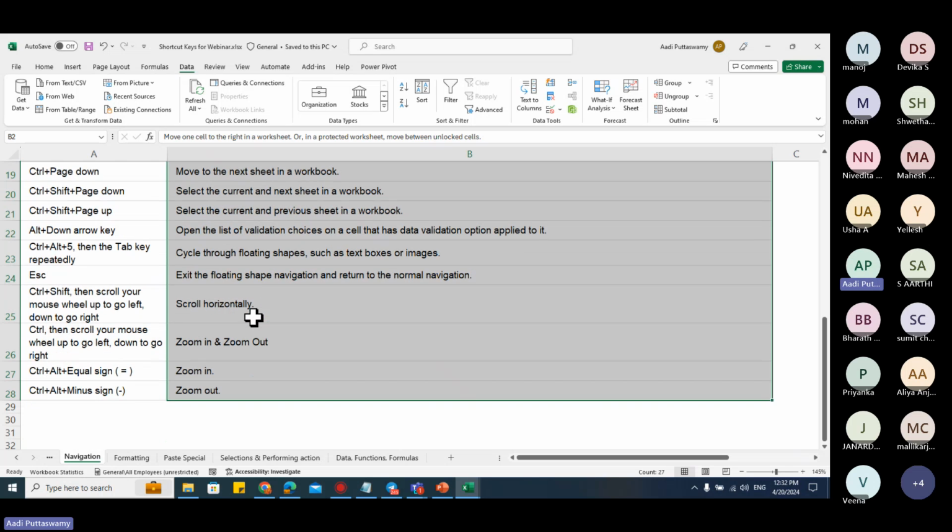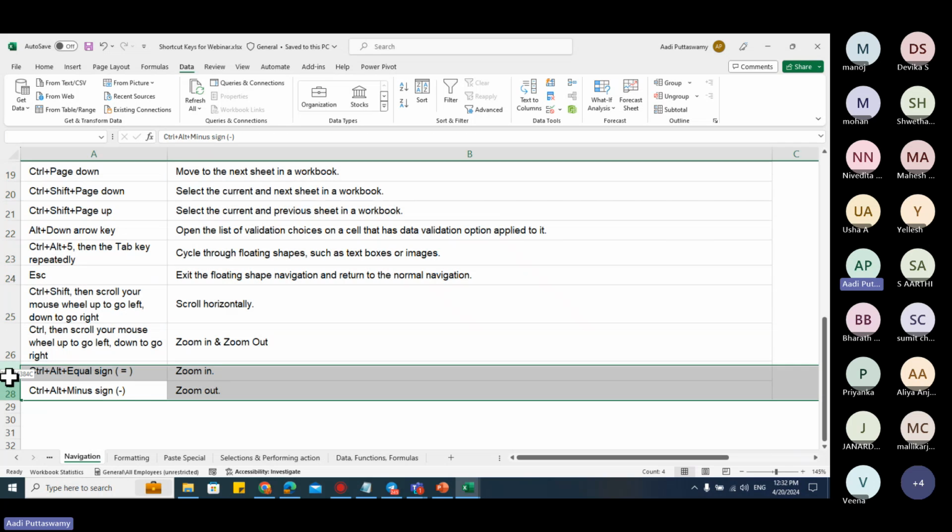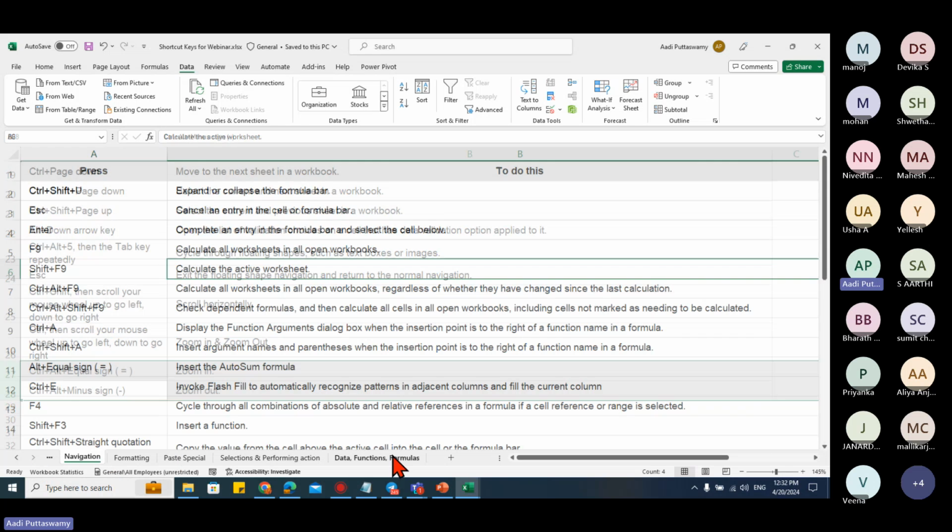Okay. All right. And again, we have already seen Control Alt equals, zoom in, zoom out. Okay. Sorry, seeing some other page. Sorry.